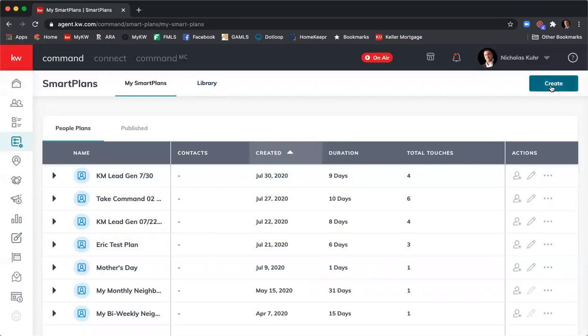And then in the top right-hand corner, we have a Create button. So you can create as many Smart Plans as you would like. Lots of different options. And I teach a deep dive in setting up lead gen, Facebook ads, and then setting up a smart plan to keep them engaged so you can add them, hopefully get them as a client.